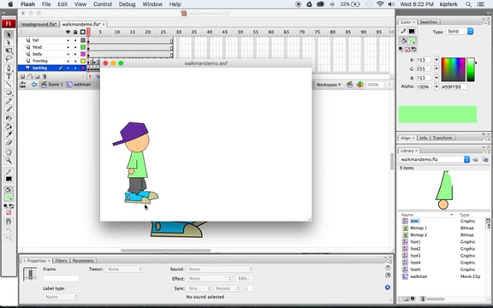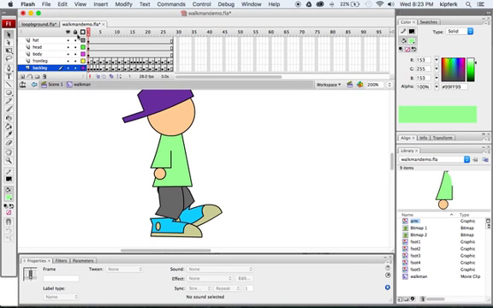Something I do notice is that the back foot actually slides underneath the front foot, so we're going to take a quick second to adjust that. What we want to do first is lock all the layers by clicking on the lock icon above our layers palette, and then unlock just the back leg. Okay, so this one layer is unlocked.